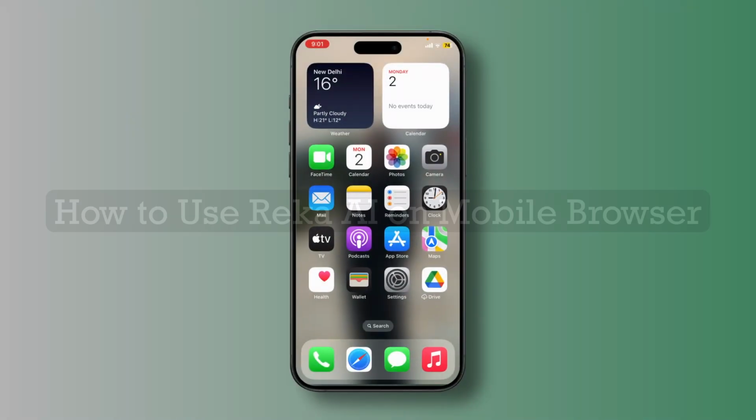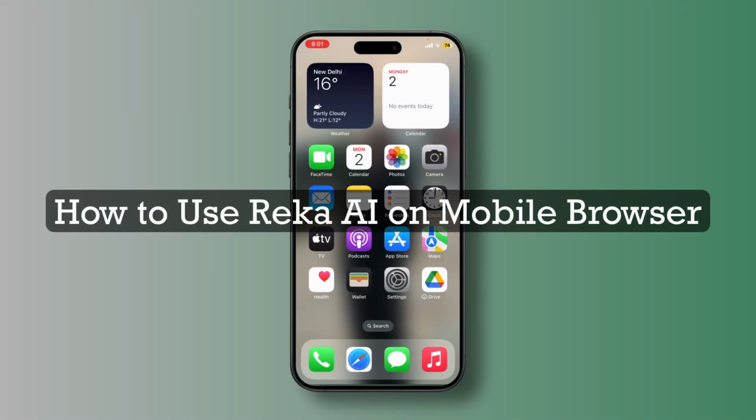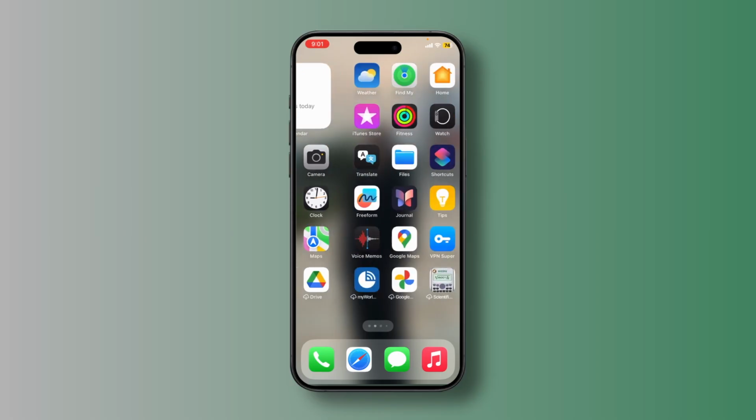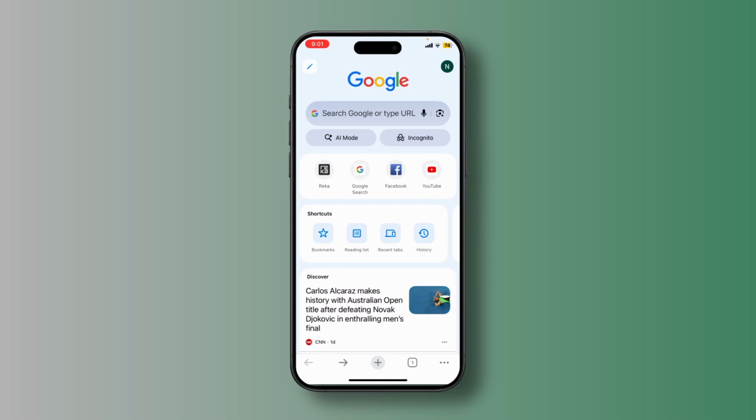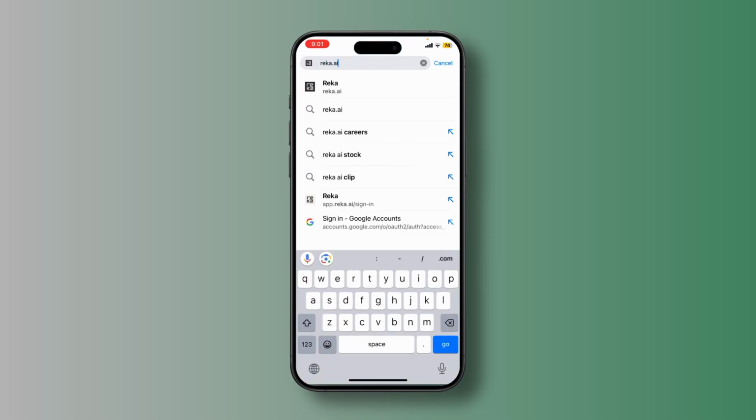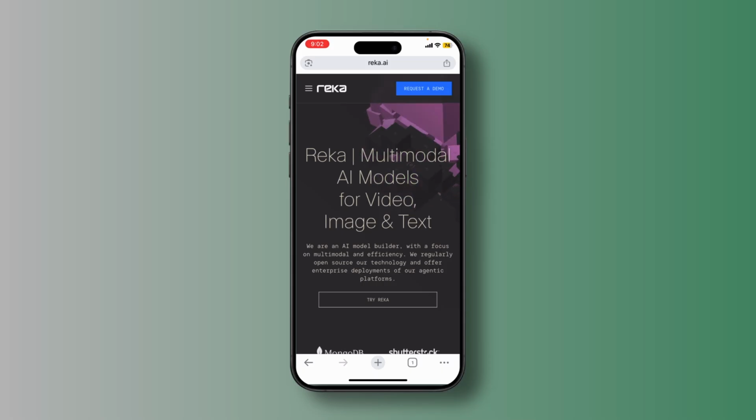In today's video, I'll show you how to use Reka AI on mobile browser. So let's get started. First, open any web browser on your phone such as Chrome, Safari or Firefox. Within the address bar, type reka.ai, then tap Go, where it will redirect you to the official website. On the official website, look at Try Reka option, then tap on it.